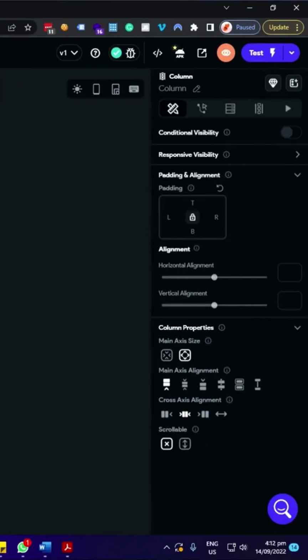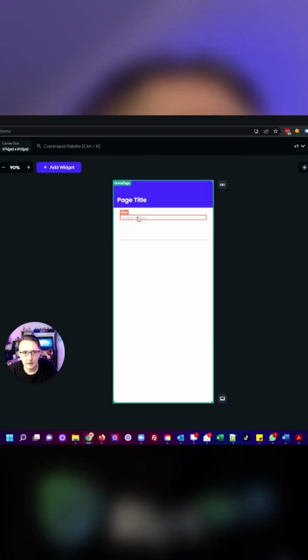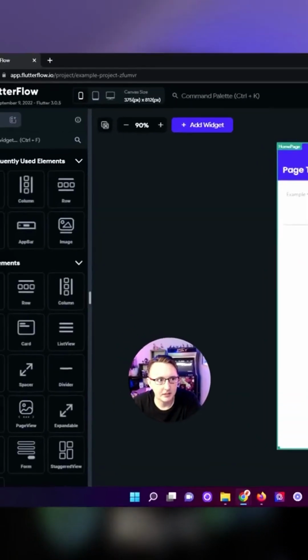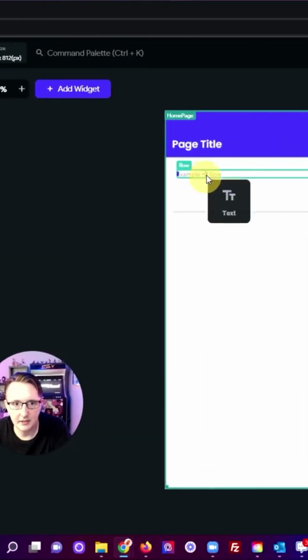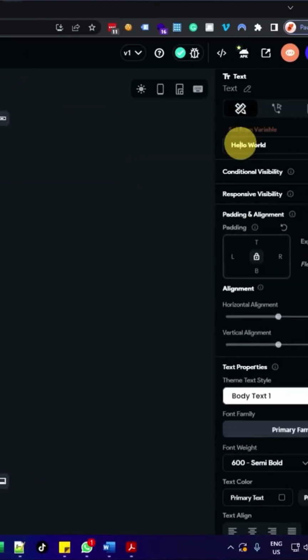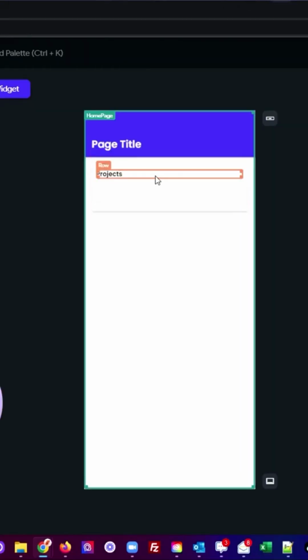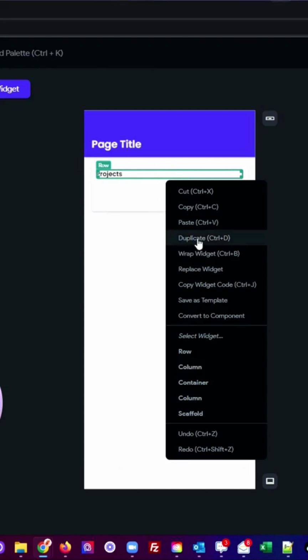I'm going to add a little bit of padding into this column as well. Let's say 10 pixels there and lock that in. So now that column is sitting just inside my container. And you can see I've got that row sitting there. So let's jump back over to our elements and let's drag and drop some text into that row. I'm going to edit the text over here. Let's just call this projects. Now I want another row of text, so I'm going to just duplicate this row.